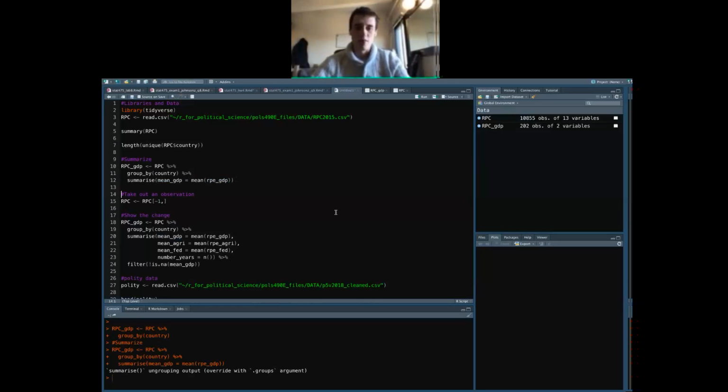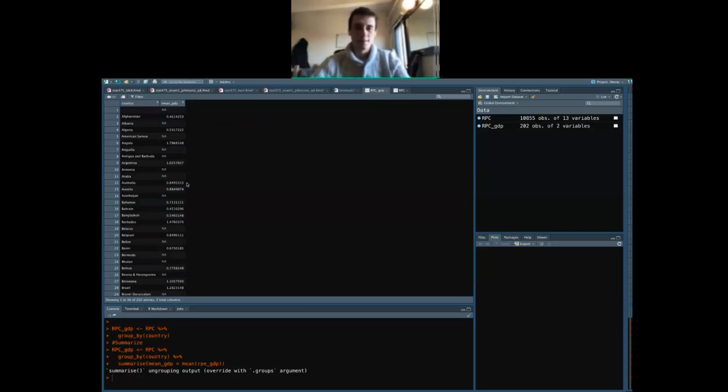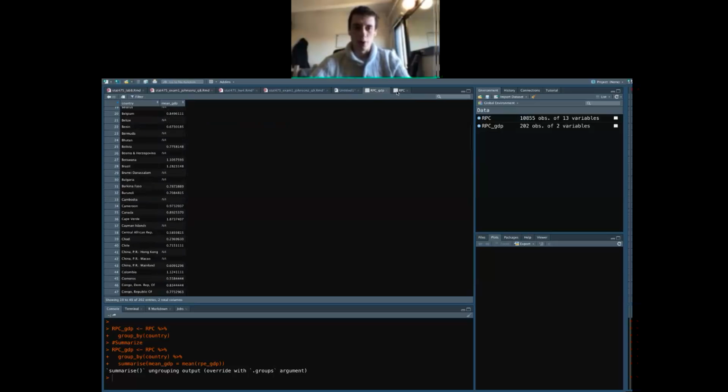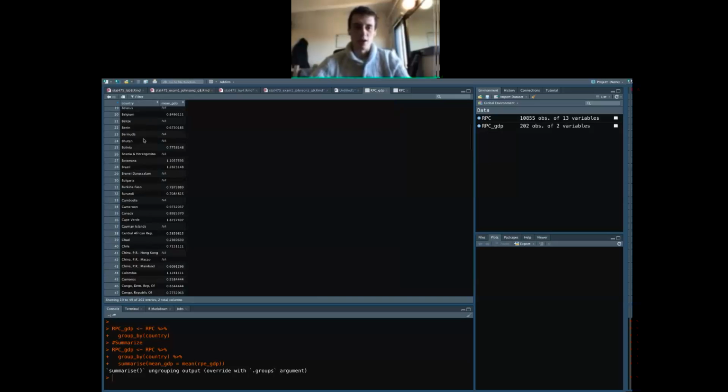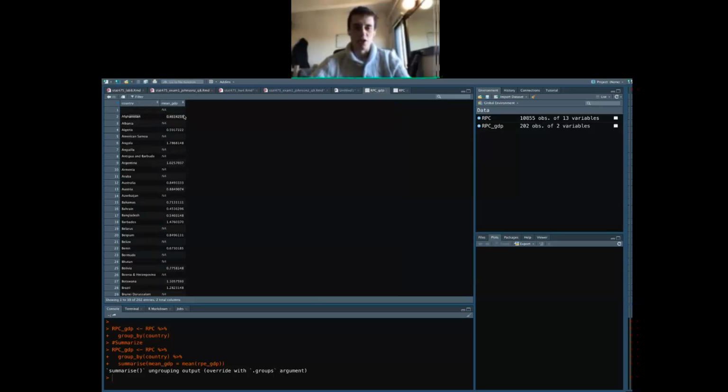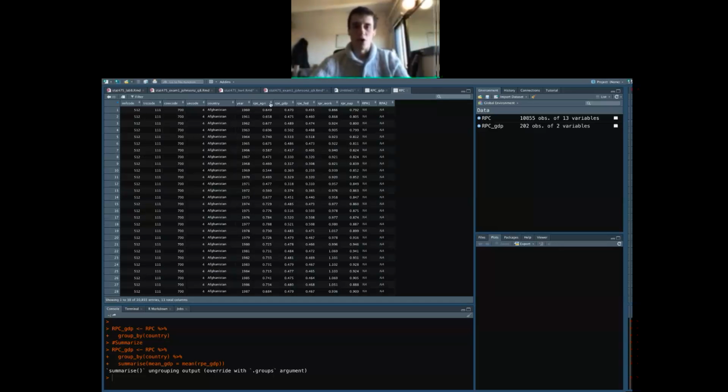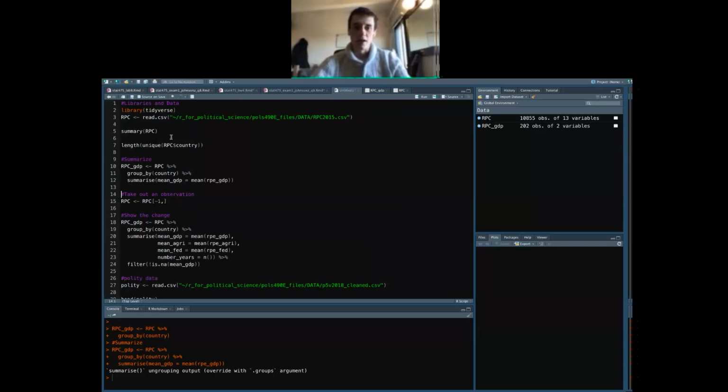So when we run that and check this out, we have each country, because before we had a bunch of Afghanistan across different times. What we're doing here is looking at Afghanistan's mean GDP across those times. So the average value for this RPE GDP column over the years, because we've grouped it by country. We could similarly group it by year if we wanted to do that.